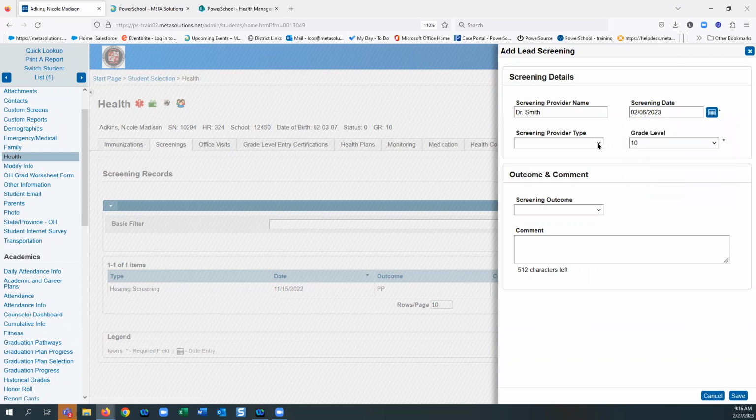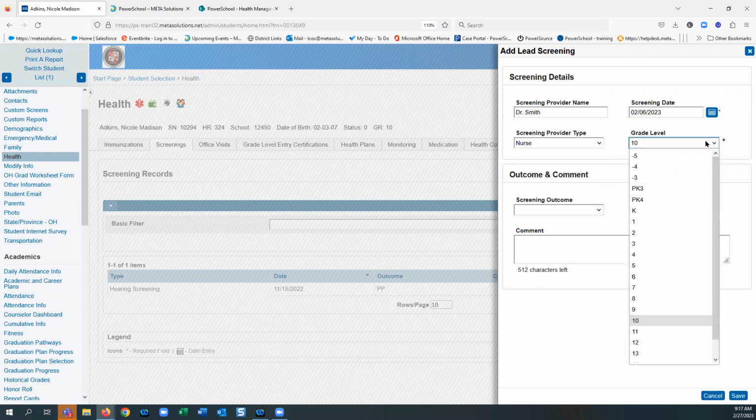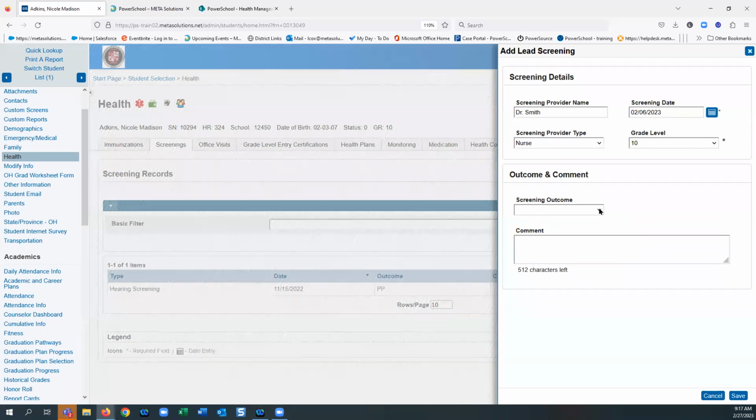And then the screening provider type, as you drop this down, this is also part of your setup. So you can put any providers in there that you want to. I think it's unlimited or 10 or 12. I'm not exactly sure if they have a limit on it, but you can put as many in there as you want to. I just set this up to show you. I put a nurse in there. On your grade levels, there's all your grade levels there. You can pick that, that will default to whatever grade level your student is in that you have pulled up.